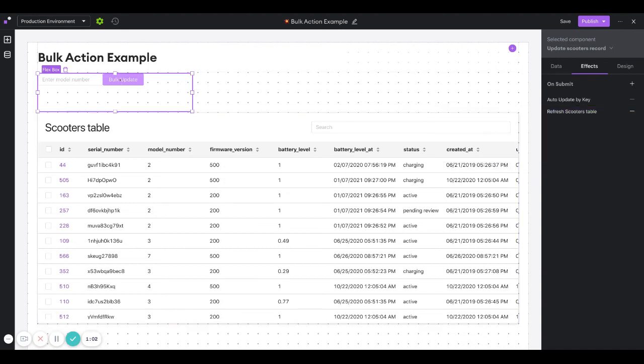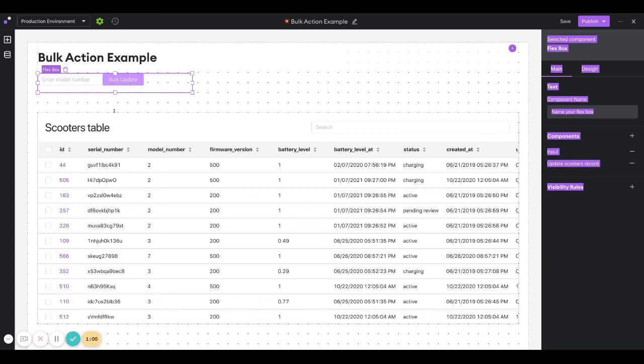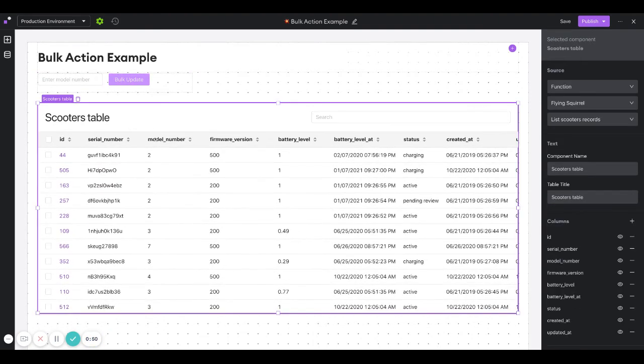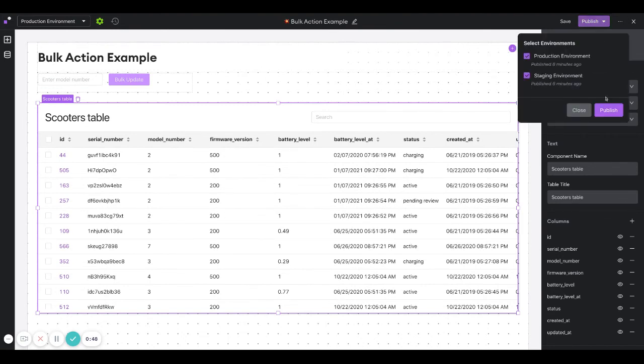Okay, so last thing, let me go and come into this bulk update Flexbox and adjust the design briefly, add some medium padding. And then we're all set. So let's go ahead and publish this.